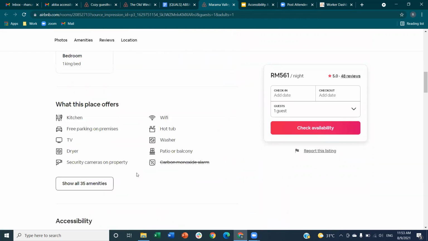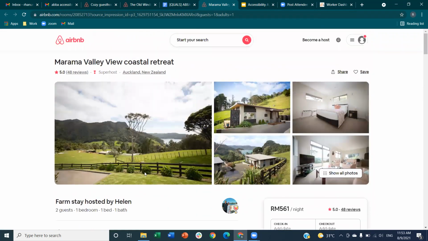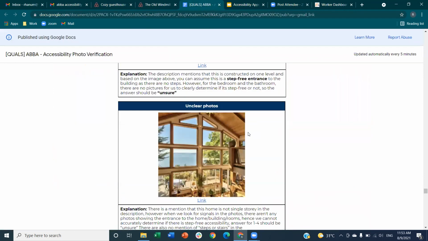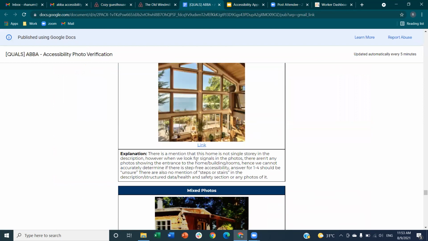So don't just rely on one piece of evidence. We went through this one, so I won't go through it again. So for this one, there's a mention that this home is not single story. However, when we look at the signals in the photos, there aren't any photos showing the entrance to the home. Hence, we cannot accurately determine. So the answers 1 to 4 should be unsure. And there's no mention of steps or stairs. So this is a case where there's a lack of information, I guess.